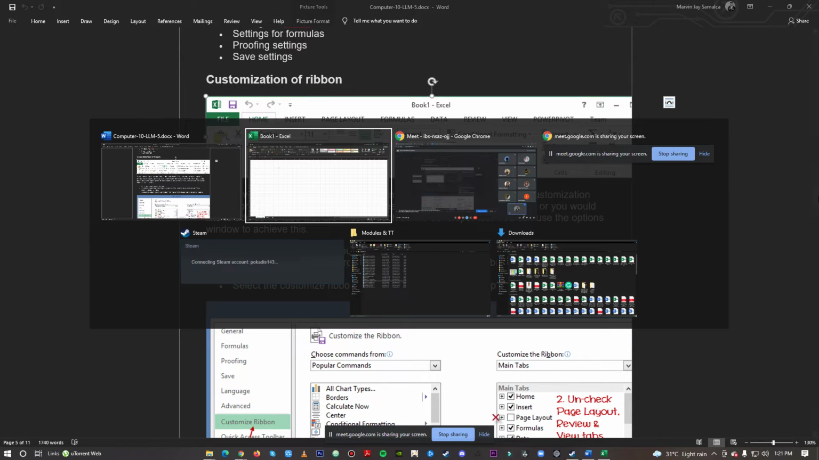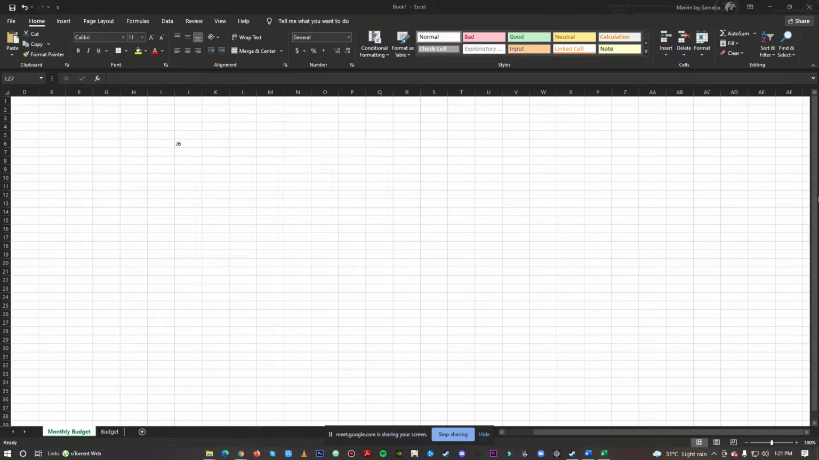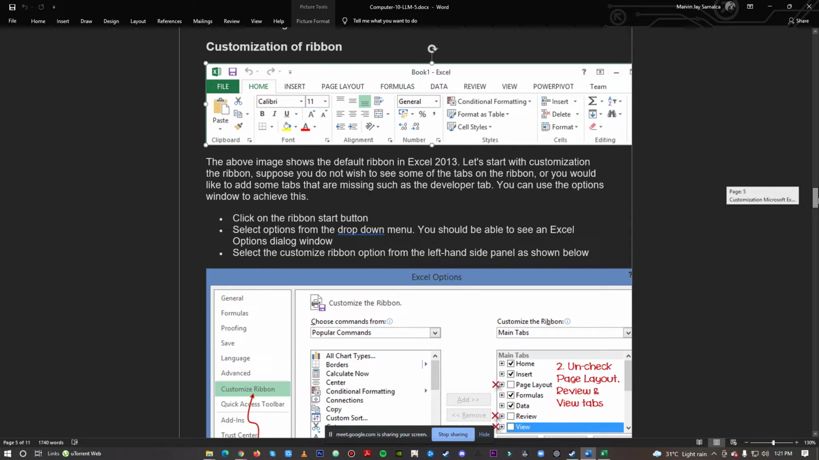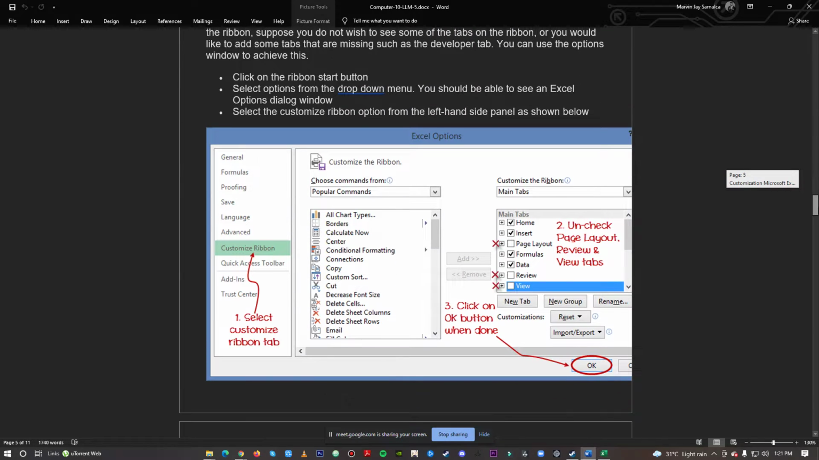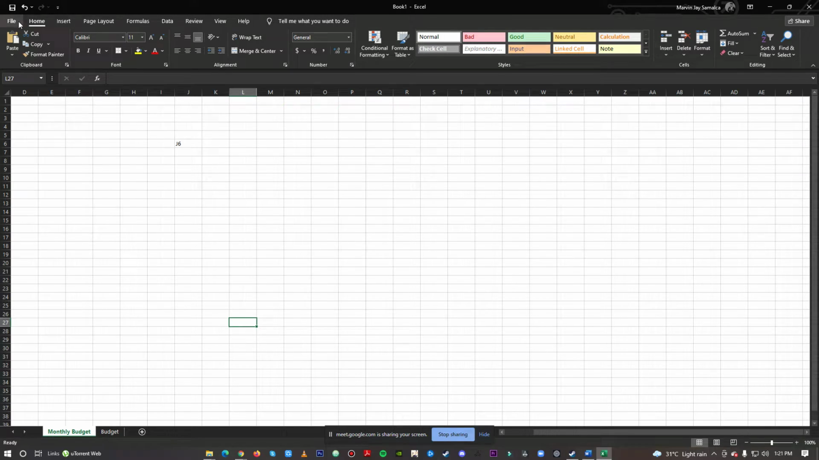Next, click on the ribbon start button and select options from the drop-down menu. You should be able to see an Excel options dialog window. Select the customize ribbon option from the left-hand side panel as shown below. Okay, so here it is, your customization ribbon start button.